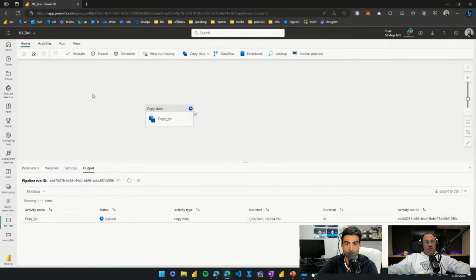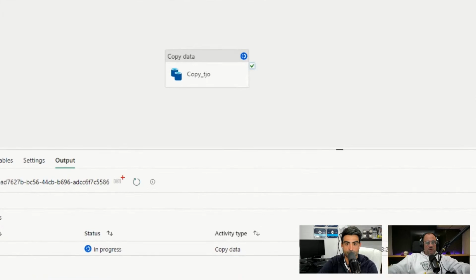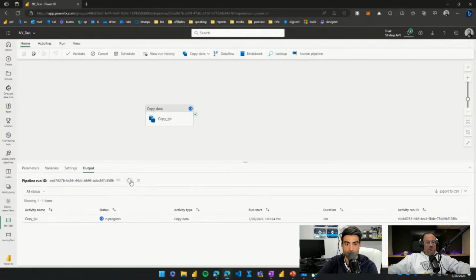So give it a moment here. If I need to see this data, you'll notice here the duration is 0 seconds. There's an option on the screen to do the little recycle button. If I keep clicking this, you'll see that it keeps upticking in number of seconds. It takes about 59 seconds to copy all the data. And once it completes here, it'll then let us have that information.